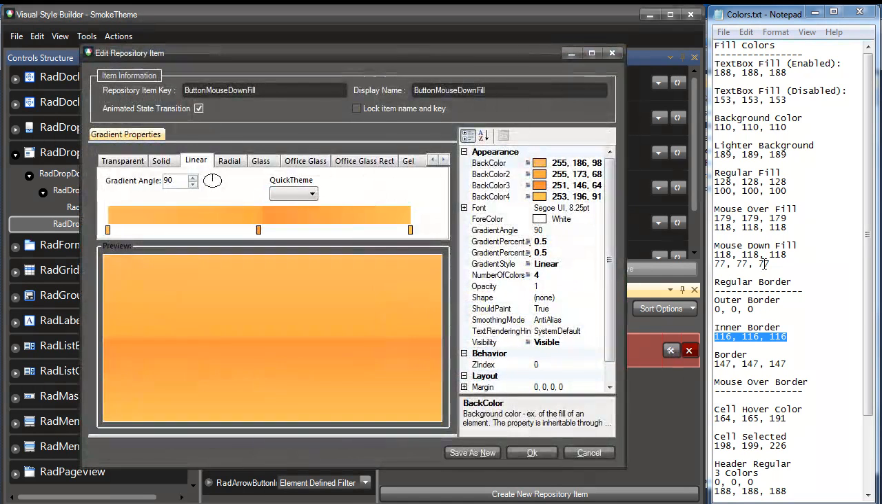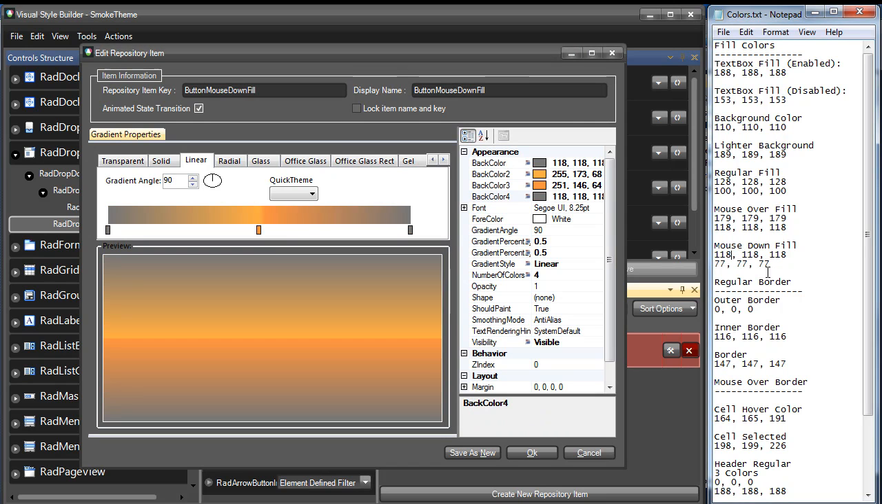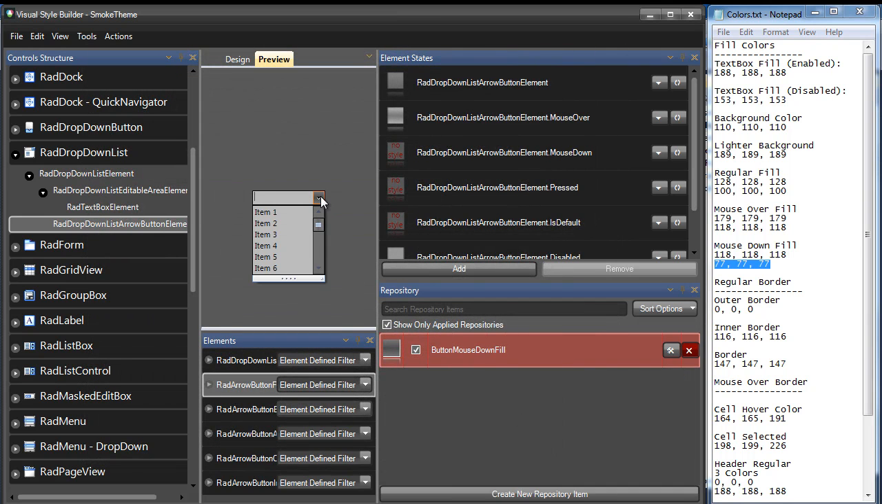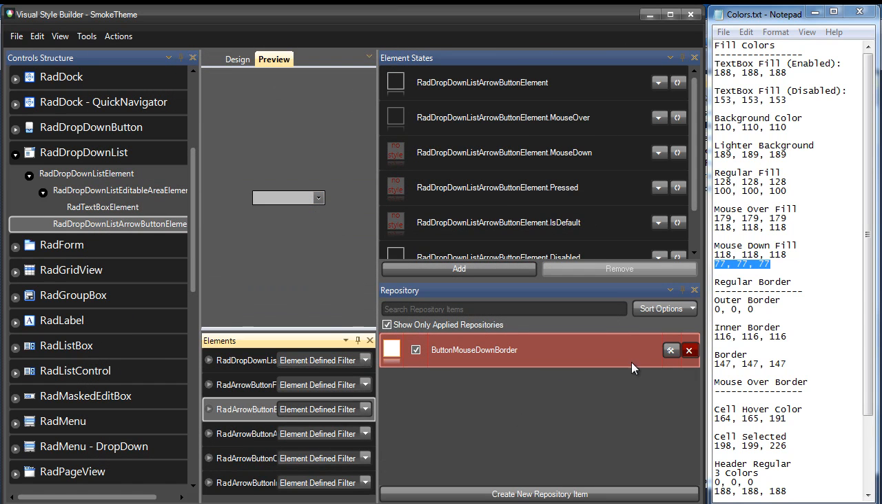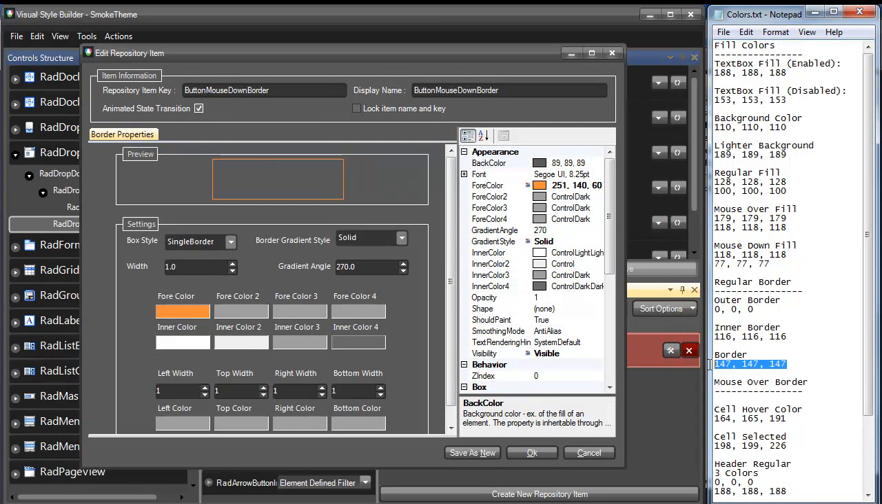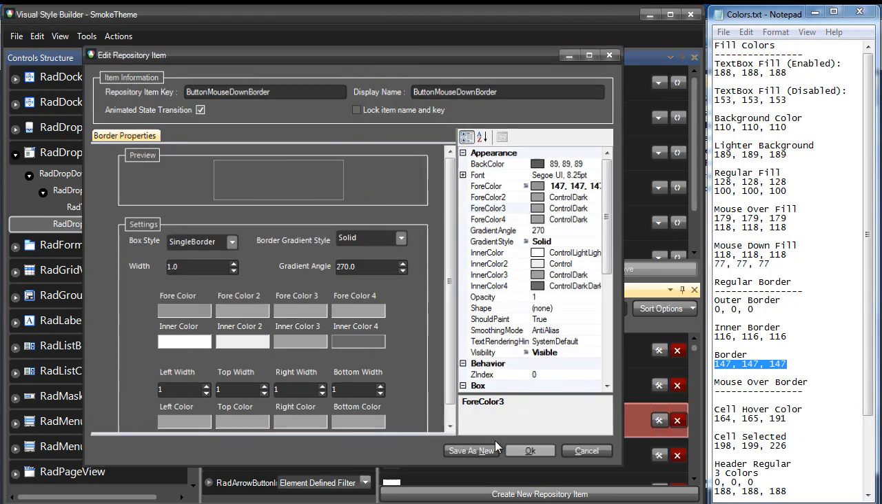We'll expand into that, and I'm going to use the mouse down fill color I have over here in my text file. So I'll paste in its primary color and then its secondary color. I'll click OK, and we still need to adjust the border. So I'm going to switch over to the border element, and let's adjust the button mouse down border repository. And I'm actually going to use just my standard border color for that. So we'll copy that and paste it in and click OK.